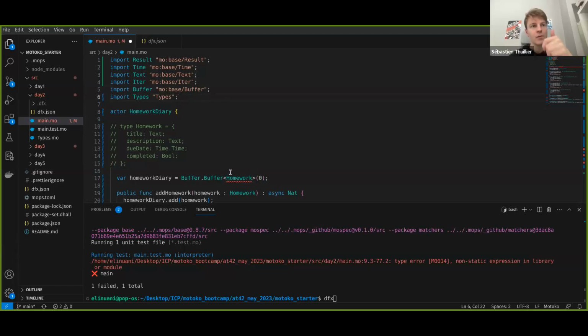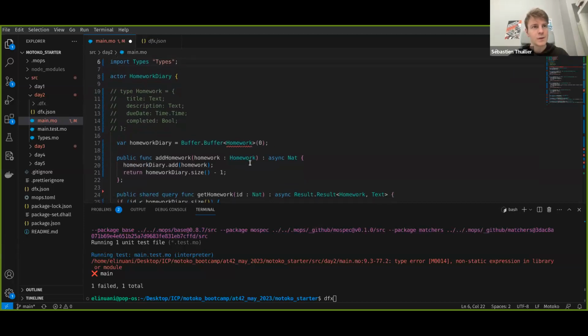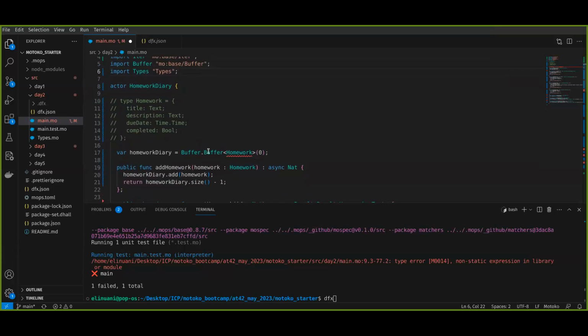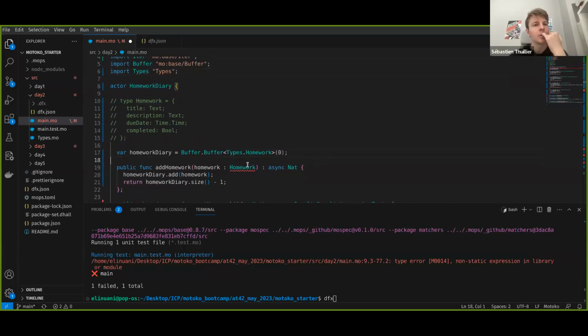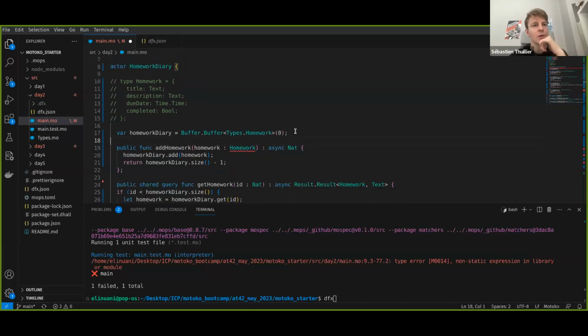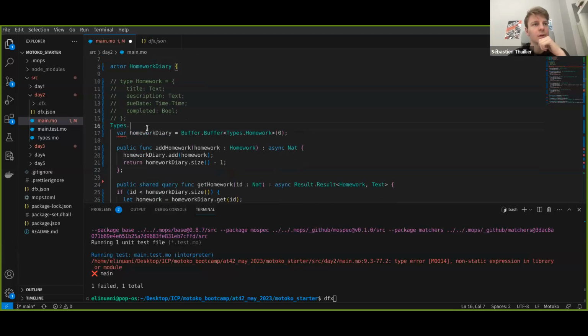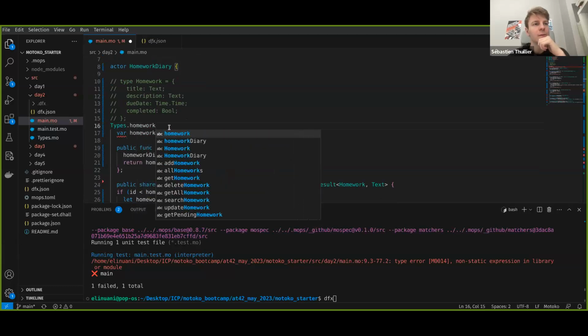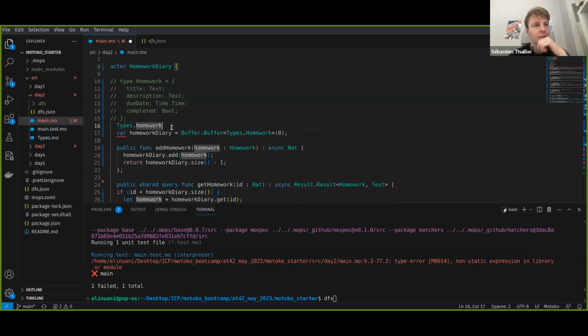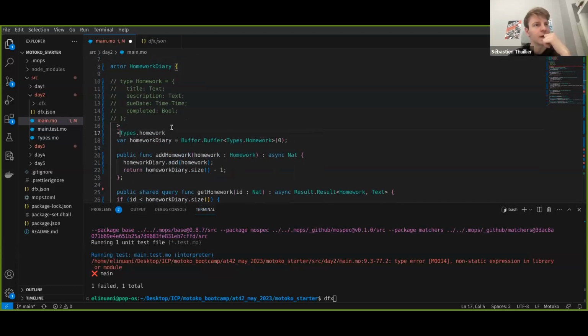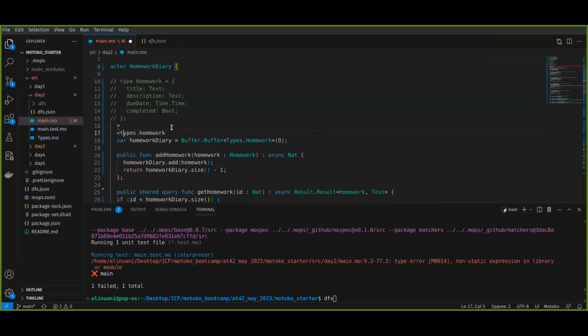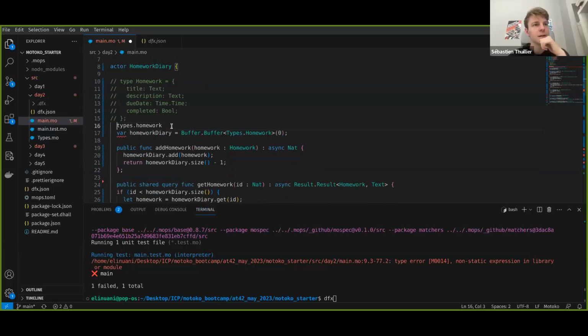Then type homework is equal to types.homework, in the actor. Yes. You could do it like this, but it's better if you define it once and then you can use homework everywhere instead of doing types.homework. So just at line 16, before, write type homework is equal to types.homework. The type should be the lowercase one, like this, without the S.